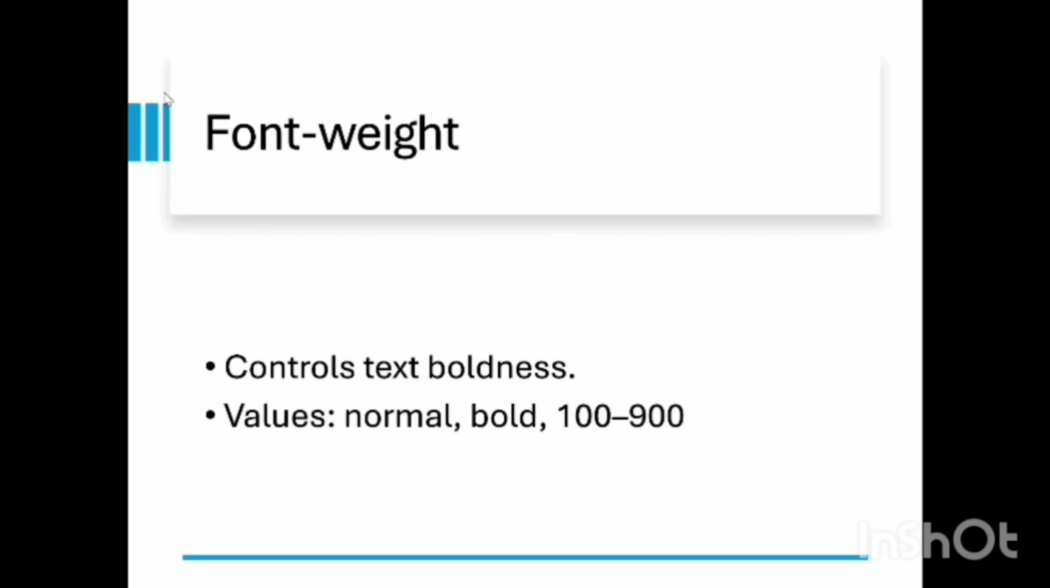Next up is the font weight property. This is used to make your text bolder and lighter. You have probably seen bold headings or buttons with thick text. That's done using the font weight.